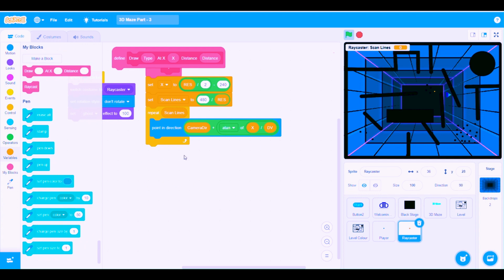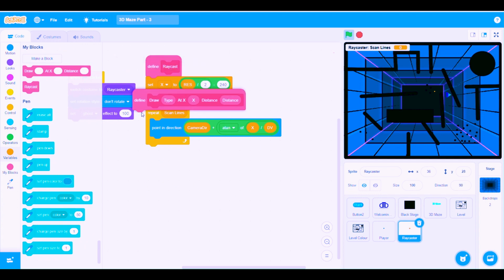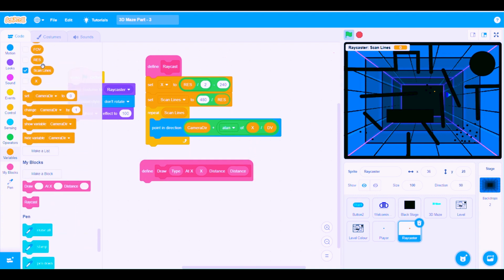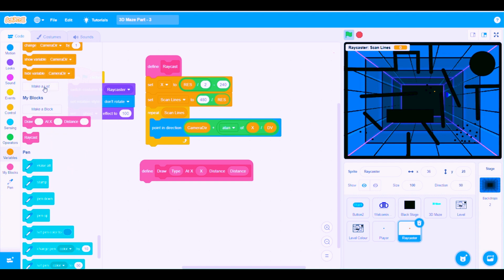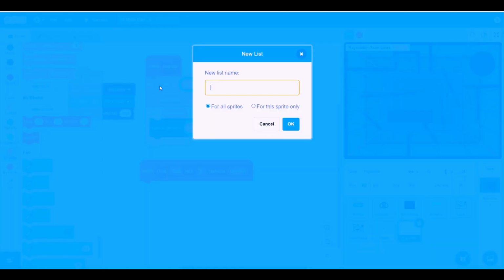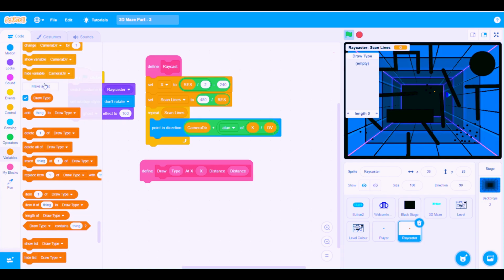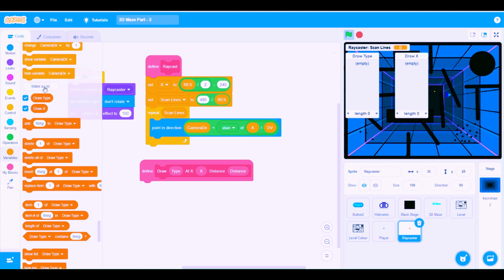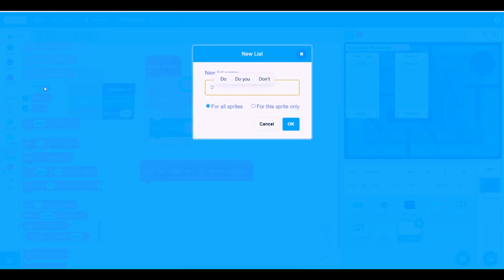Now we've got this script over here. I'm gonna make 3 lists. Those lists are going to be draw type for all sprites, draw x for all sprites, and draw dist for distance.